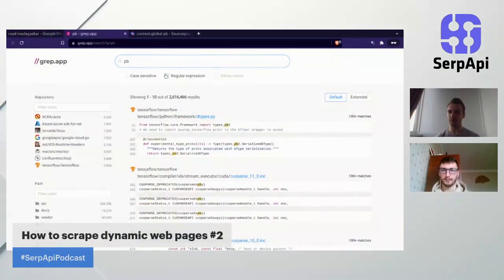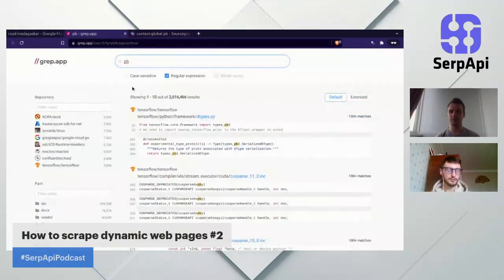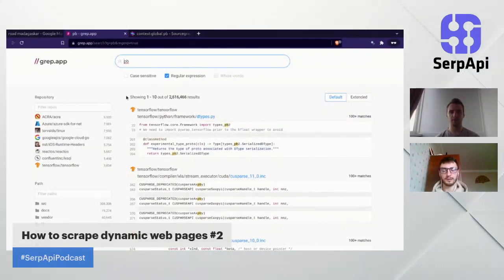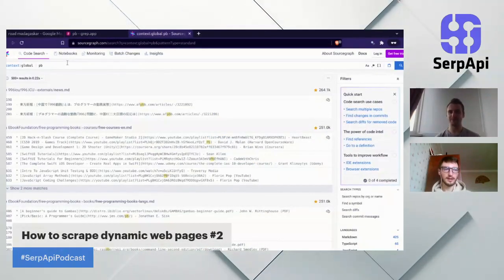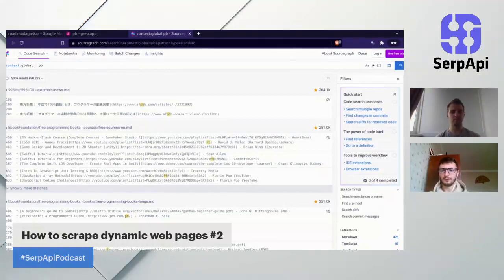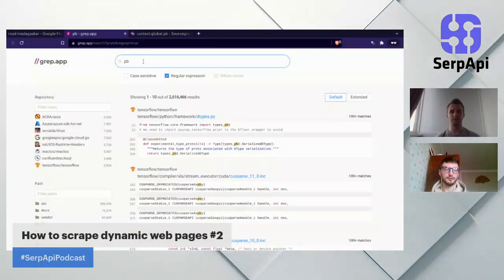And what are grep.app and Sourcegraph? What are they for? Sourcegraph and grep.app search over public repositories. Grep.app searches over GitHub repositories because GitHub search is not convenient. And Sourcegraph searches not only on GitHub but also on Bitbucket and GitLab and probably over SourceHut. It's some distributed Git hosting.